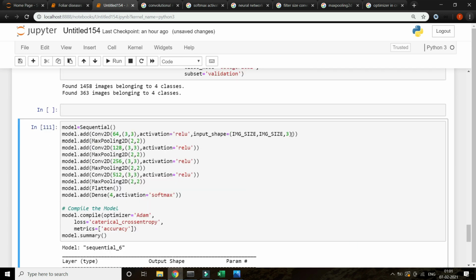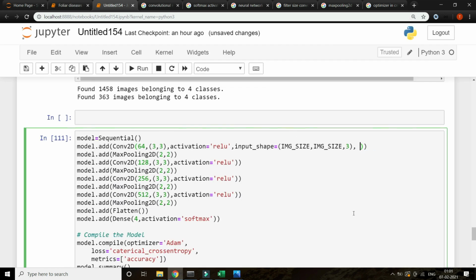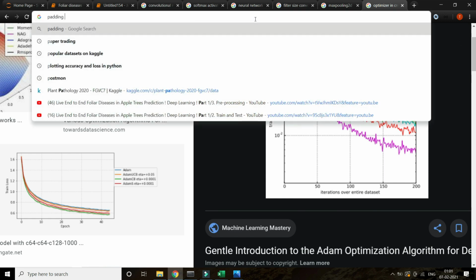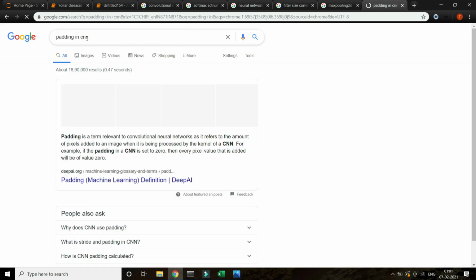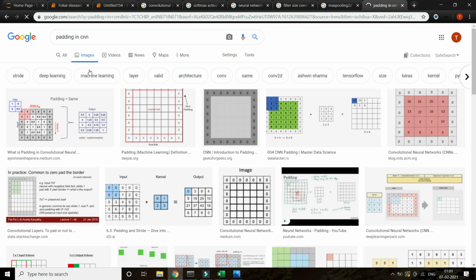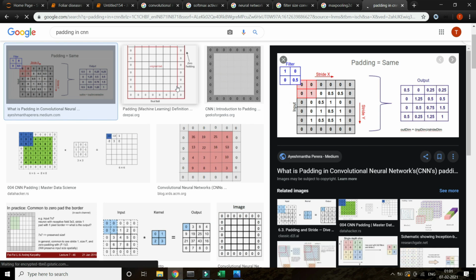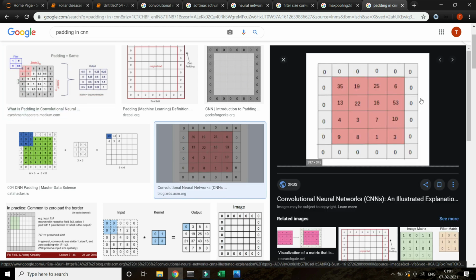All right. So I'm giving one more parameter called padding. Padding is equal to same. What is padding? It is simple, padding in CNN. In a very simple way, it creates another layer, and then the 3 by 3 filter goes, and the max pooling goes and all. It extracts the features.